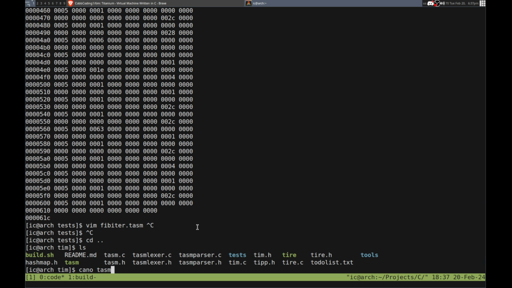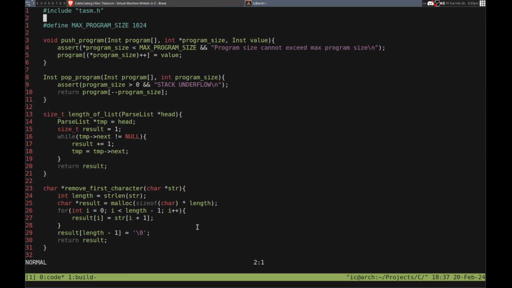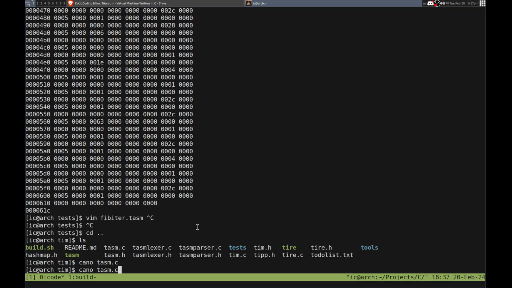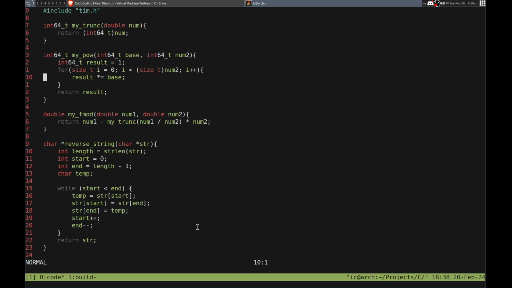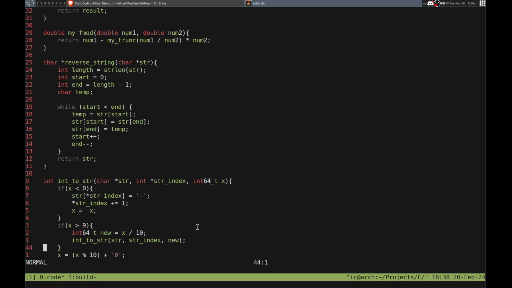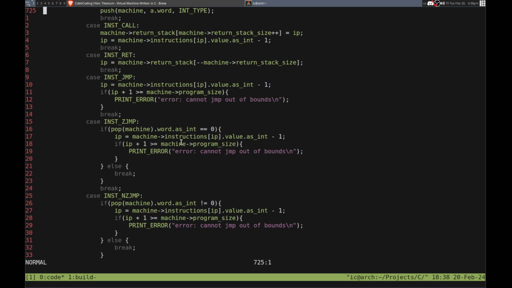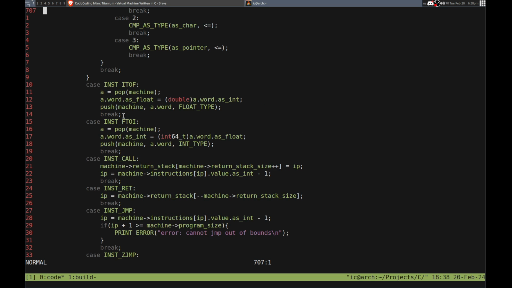So let's see. I think that's where it is. No, it's actually, sorry. There's two different things here. There's the assembler and then also the virtual machine itself. So it's actually tin.c. Hey, what's up? How you doing? This is a bit messy because of things. All right. Let's see. So this is the interpreter essentially. It's just a big switch statement.